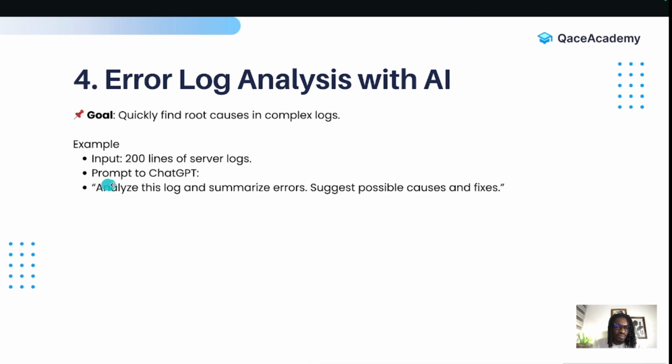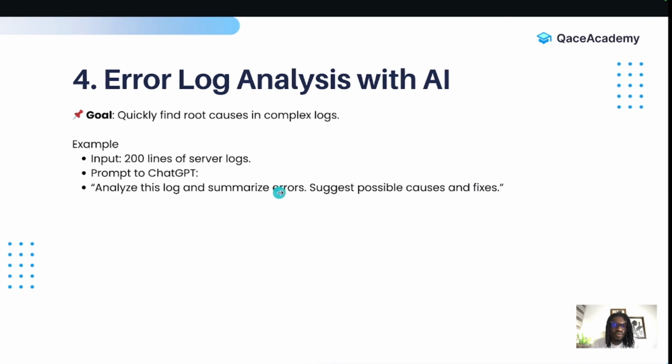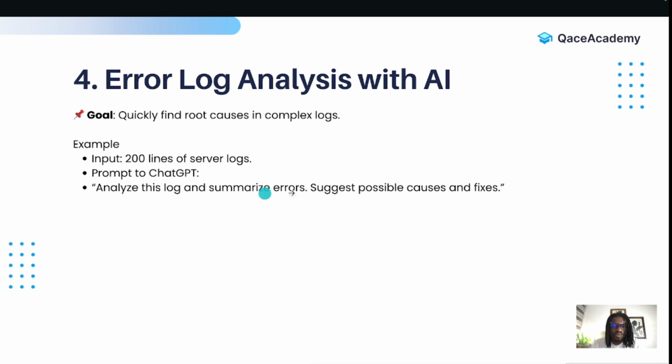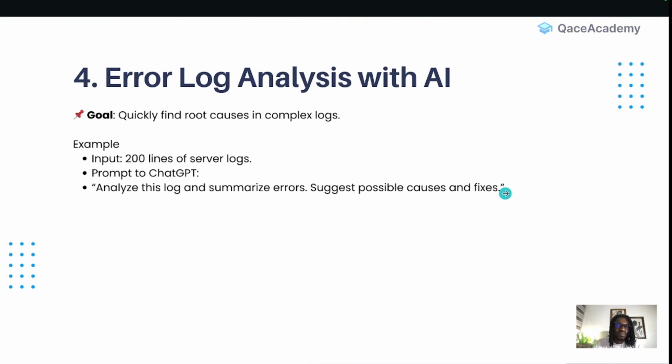So this is an example of a prompt. I don't have a log. When you run a test and you can see the error logs, all you just need to do is copy it, go to your ChatGPT, paste it, and tell it to analyze the log, summarize the errors, and suggest possible causes and fixes, and you get your answer.